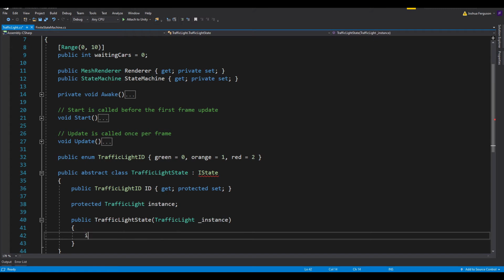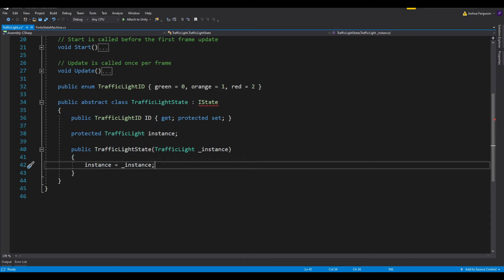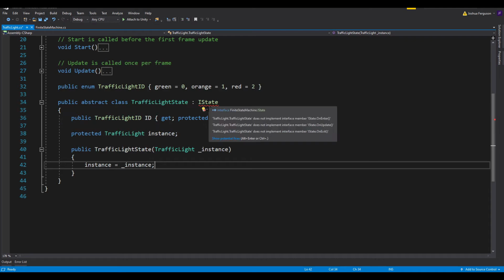So here we're simply going to say instance and assign it with a single equal sign to the _instance with an underscore that was passed to the constructor. Okay, so you can see that the IState interface that we're inheriting from is still throwing an error, and that's because we don't implement the abstract methods that we defined within the interface.